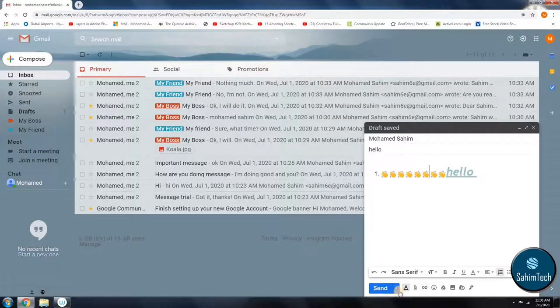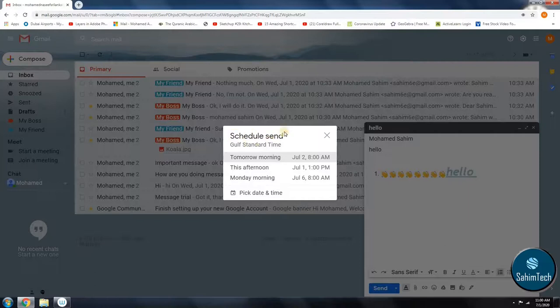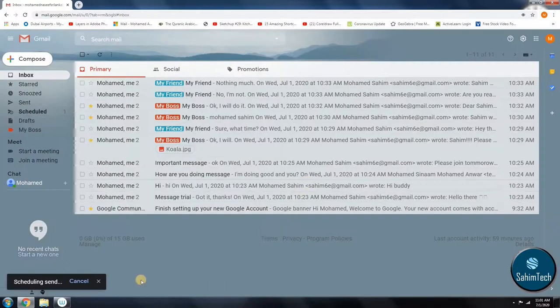Give it a bold. Now there's a drop down menu near send. If you click on that, there's an option schedule send. So that's also a really cool option. For example, if I click on that, they will ask me the schedule send time. It is used for, for example, when you're very tired in the middle of the night and you want to send a mail right at 12 o'clock midnight, and now it is 11:30 and you're feeling very sleepy. All you have to do is pick the date and time. Let me select this one, and then it will automatically be scheduled to send.